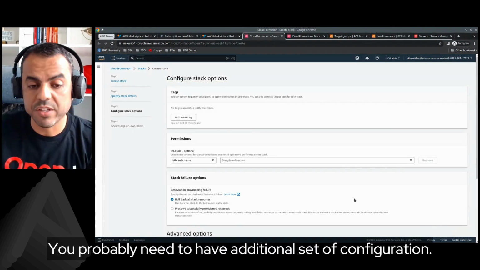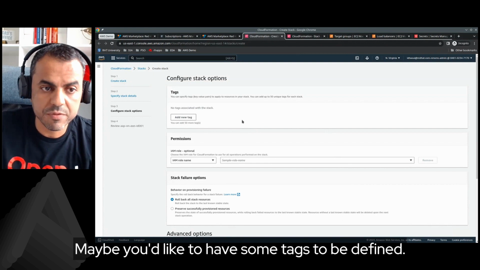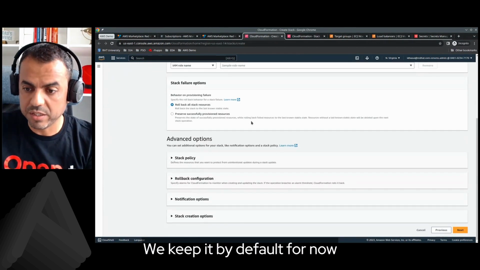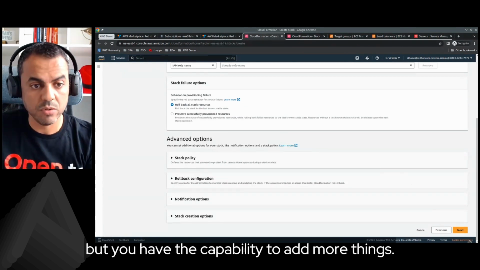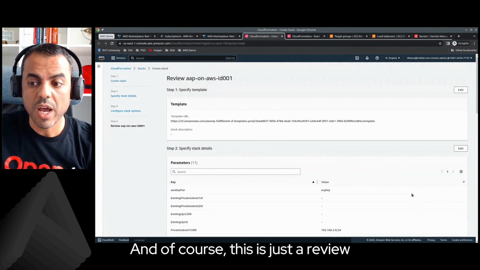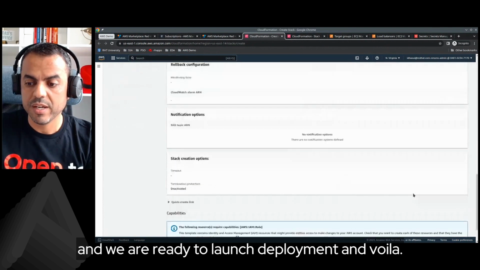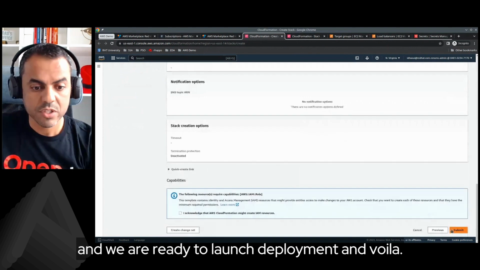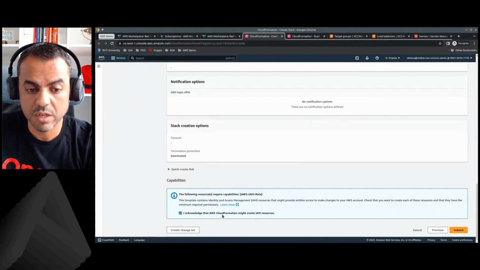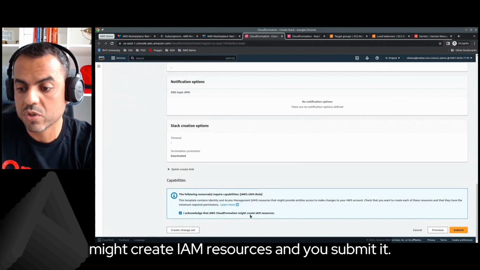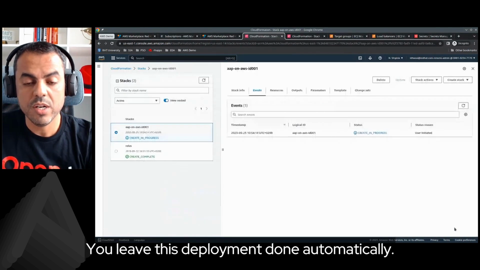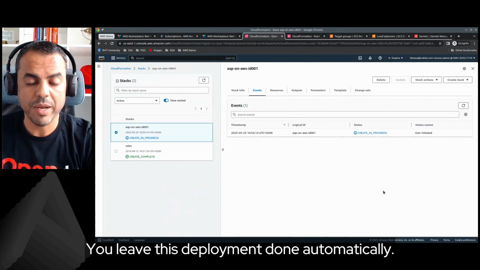You probably need to have an additional set of configuration. Maybe you'd like to have some tags defined. Maybe you need to do additional things. We keep it default for now, but you have the capability to add more things. And of course, this is just a review, and we're ready to launch the deployment, and voila. You need to acknowledge that AWS CloudFormation might create IAM resources, and you submit it. You leave this deployment to be done automatically.